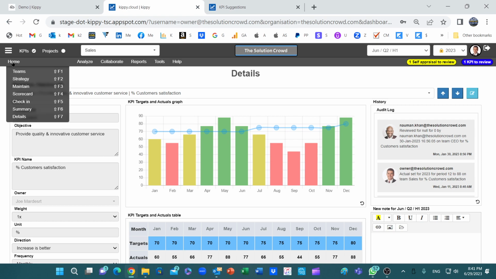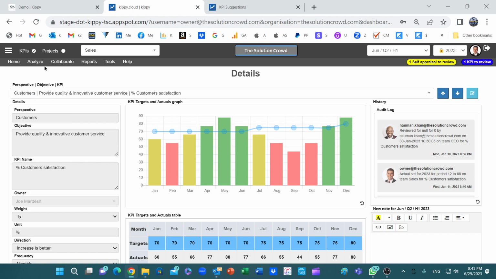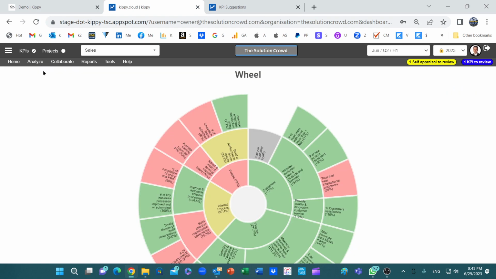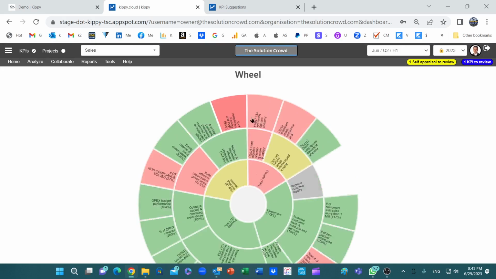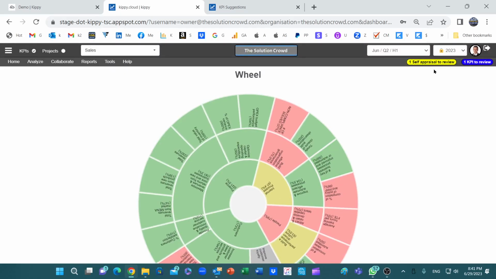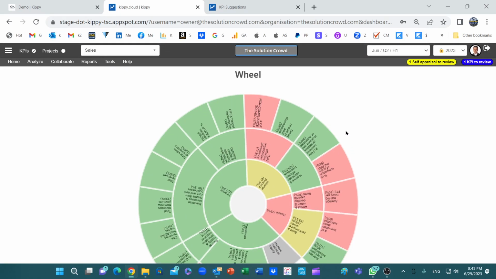So let's now go to the analysis part, starting with the wheel. I like this one because it really gives me the whole picture of how well this team is doing for this period, which is June 2023. I can click on any of these boxes to go to the KPI. These are the perspectives, these are the objectives, and at the third level, these are the KPIs, with the color showing if they are doing well or not.